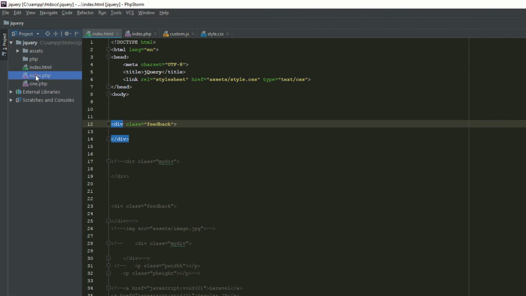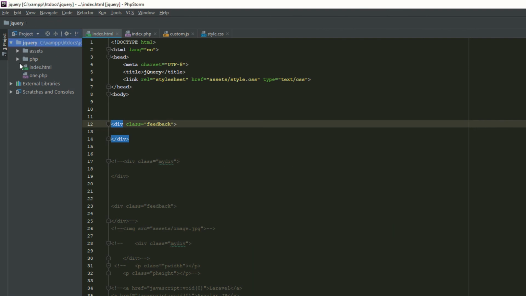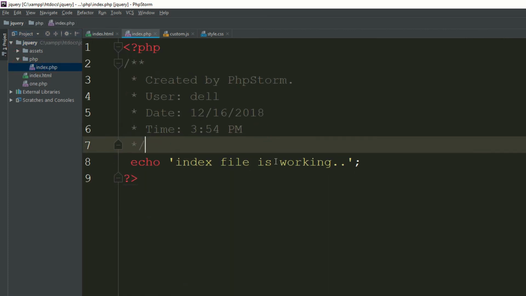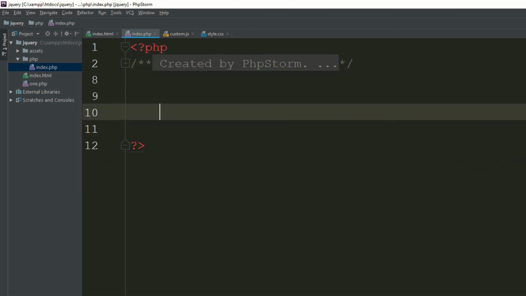Now drag your PHP file and drop your PHP file here. Okay, I'm saying fine. Now we have an index.php file in the PHP directory, and we have an index.html file in the root directory. So now open your PHP file. You know very well about the loops, because if you're watching this jQuery series, I can see that you have the basic knowledge of programming and also JavaScript.